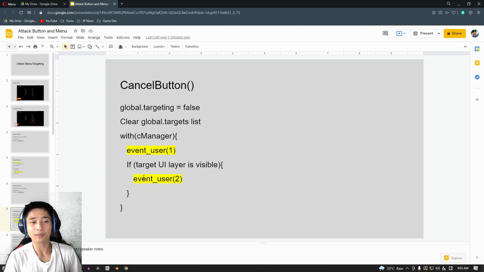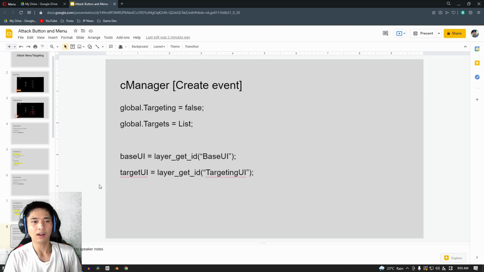So just keep that in the back of your mind for now, but this is basically the logic that we're going to run. All right, now in the create event for the manager, we're going to add in two new variables. They're both going to be global: targeting, and the targets list, all right?